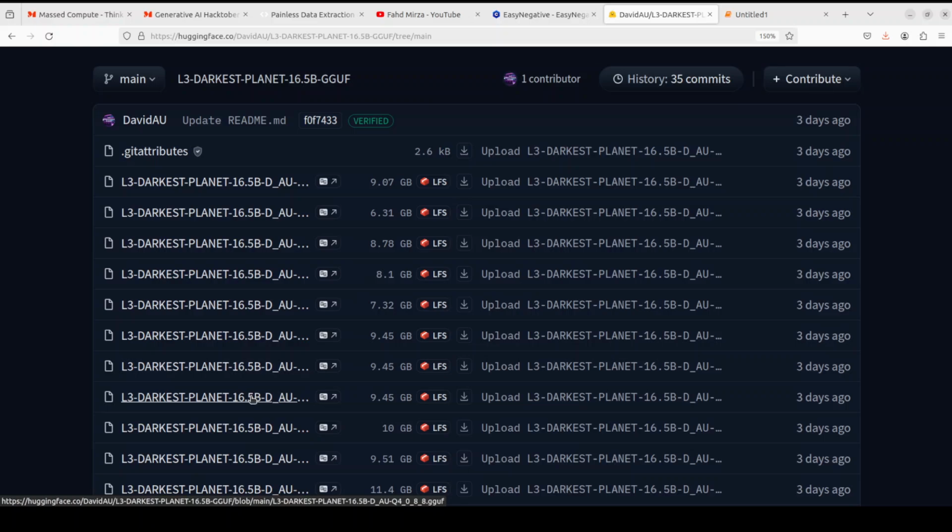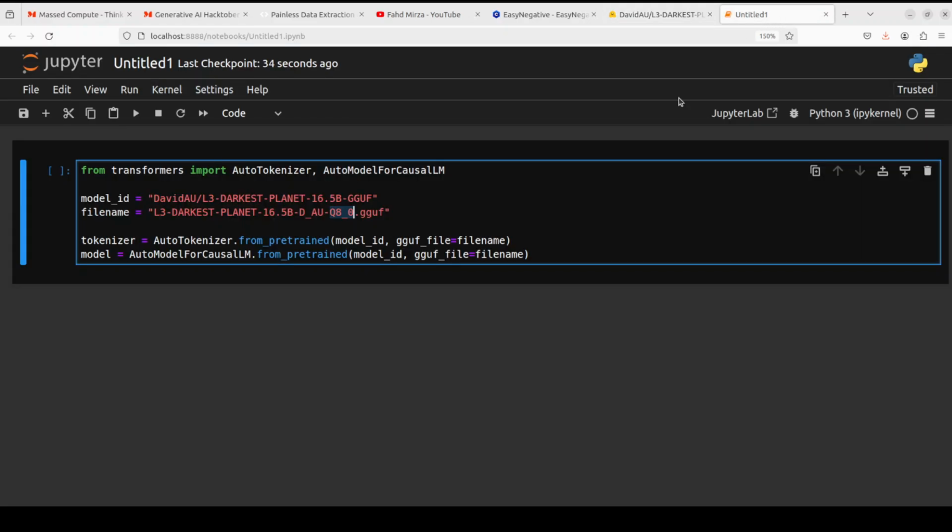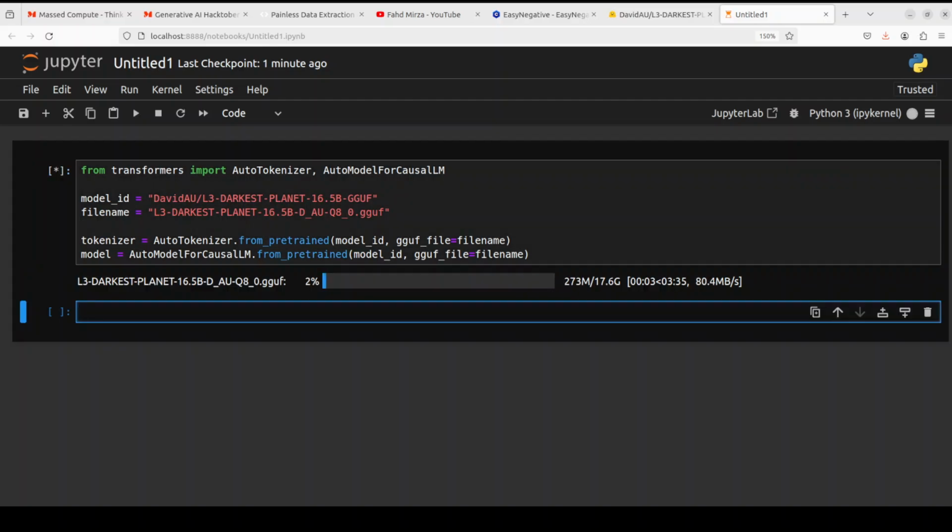But try to use something around Q4, because that gives good value. Q4 is around 9 GB, 10 GB, so make sure that you have around 16 GB of VRAM for this. Okay, so let's go back and let me run it to download. And it has started downloading the quant here.